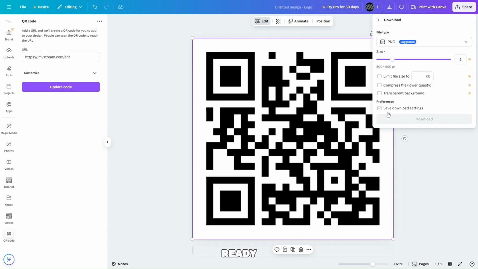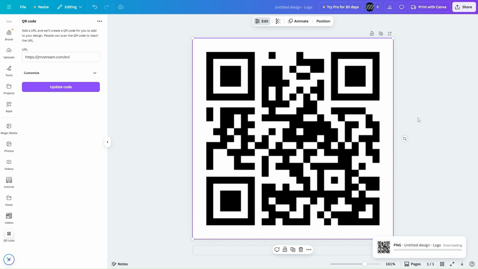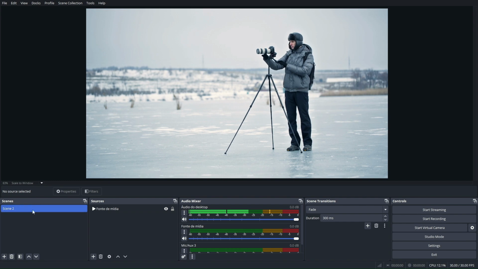With the QR code ready, open OBS Studio. I have a scene set up with a video source, but you can use any content you want to stream. In the card and description, there's a video on how to add scenes and sources in OBS Studio.